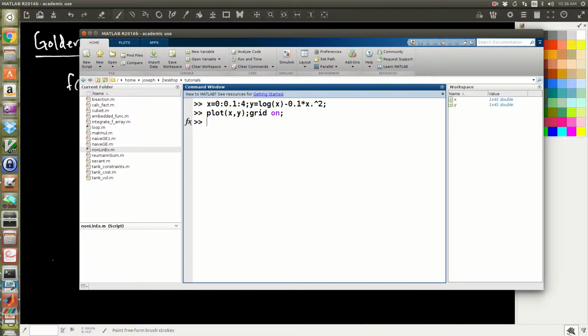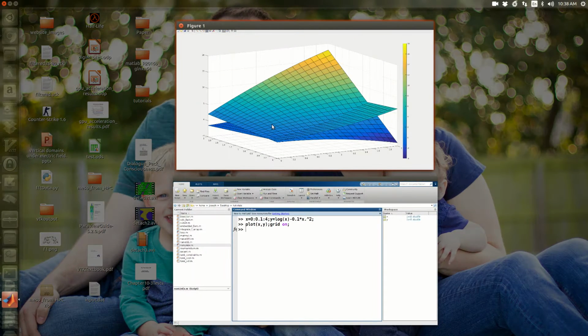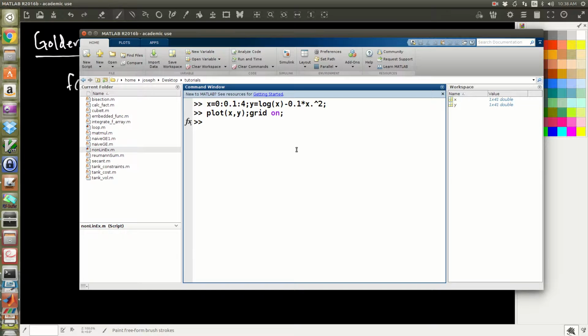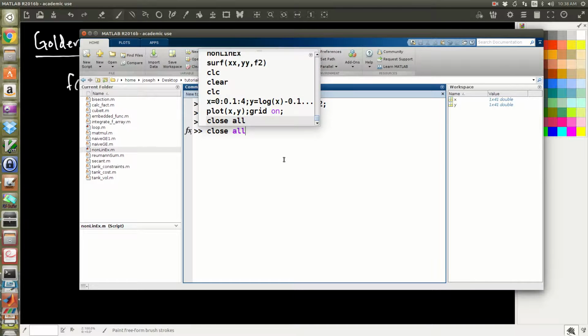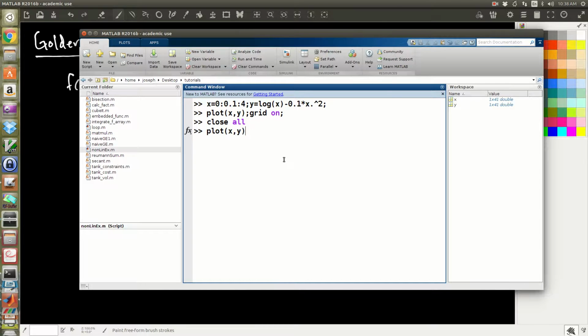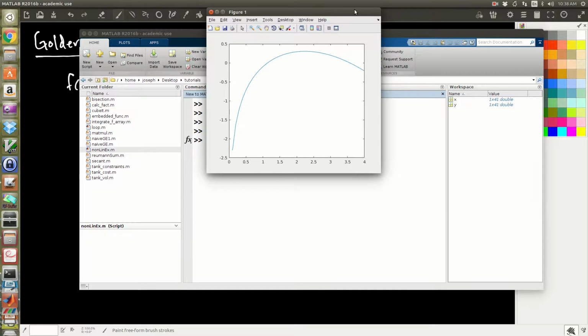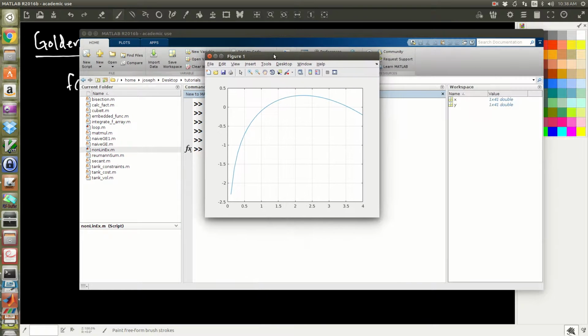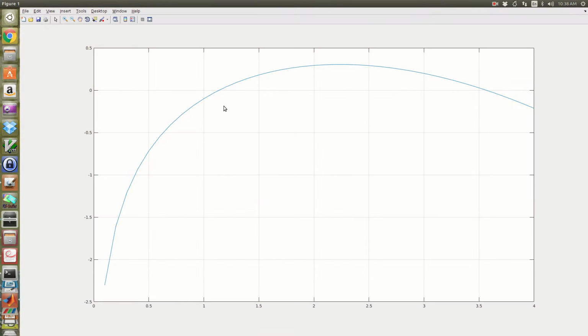Alright, where is my function here? Oh no, hold on here, I need to clear an old plot here. So let's do close all and do this again. Plot x y. Hold on just a minute, I'm going to turn the grid on. Alright, so now we can see this function.